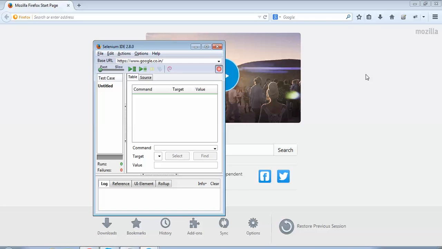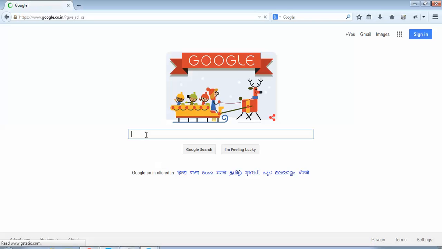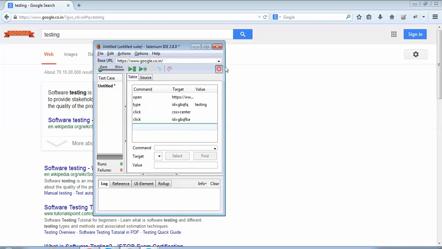So what I'll do is I will hit the URL www.google.co.in. In the search box I would enter, for example, testing. Now I'll click on this Google search button. Now if I view my Selenium IDE, these steps have been recorded without the red button being pressed explicitly.